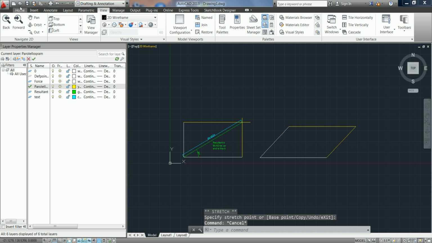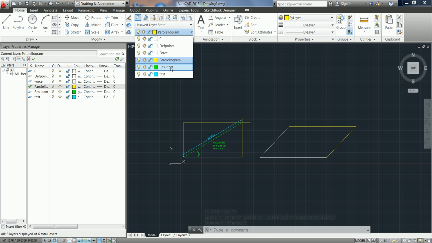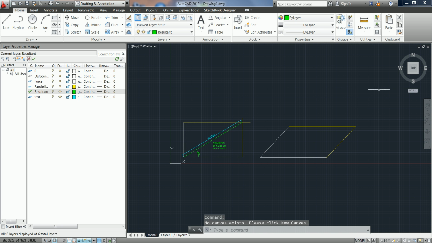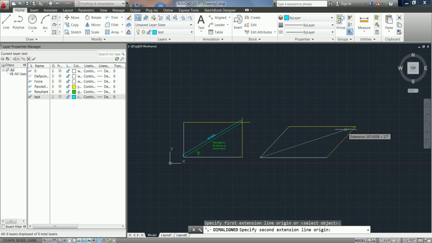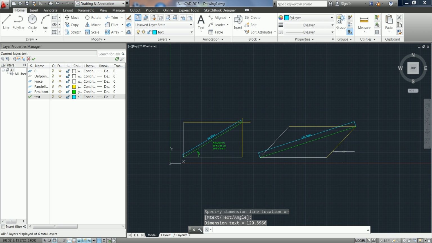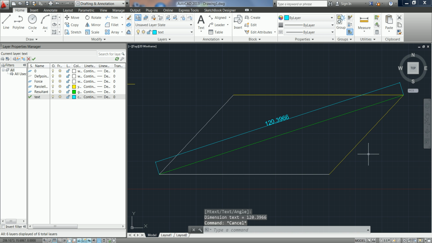Okay, so now I'm going to just bring this line over to there. Then I'm going to draw back on my resultant layer. Both of those forces are going toward the right. So I'm going to draw a line there to there. Then I will go to my text layer just for clarification purposes. And I'm going to draw an aligned dimension there to there. Zooming in, you can see that that's 120.39. And then I can do that angle, which is from there to there, there to there, 17 degrees.